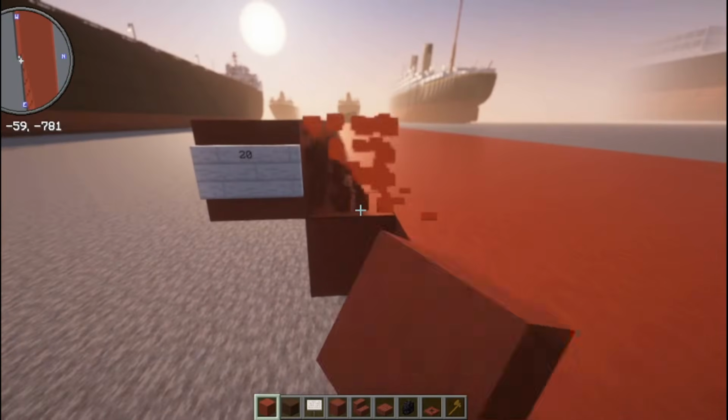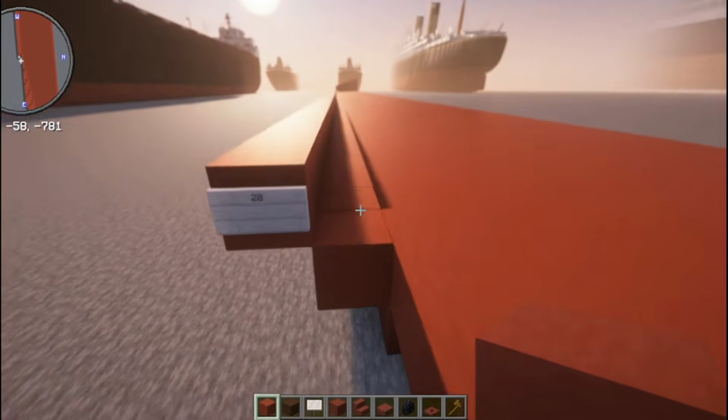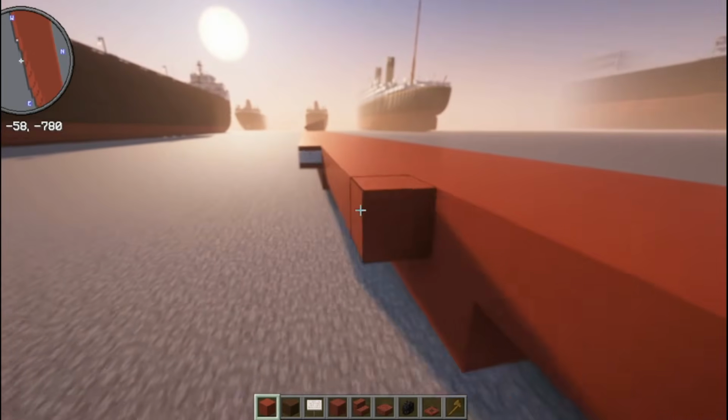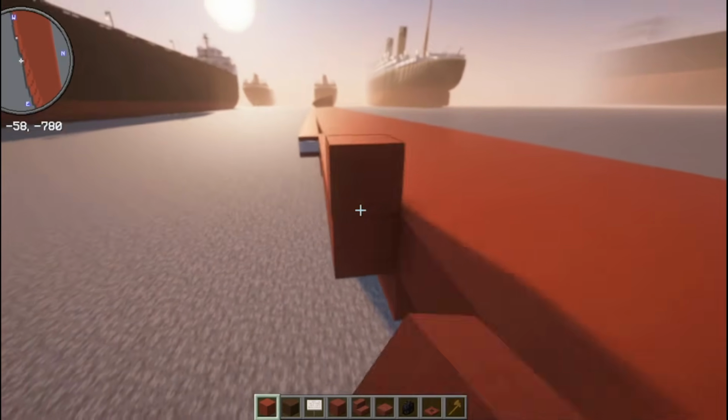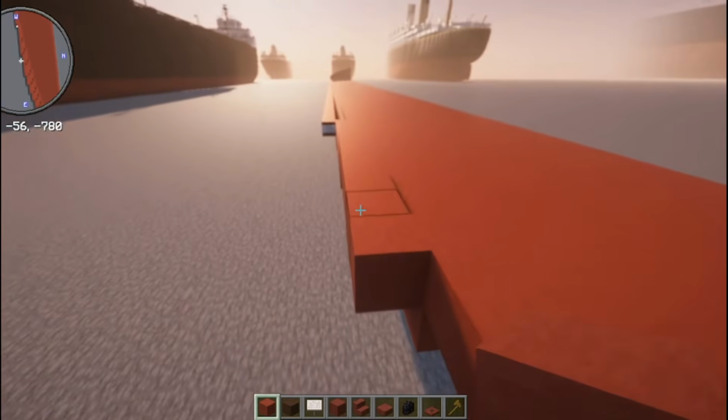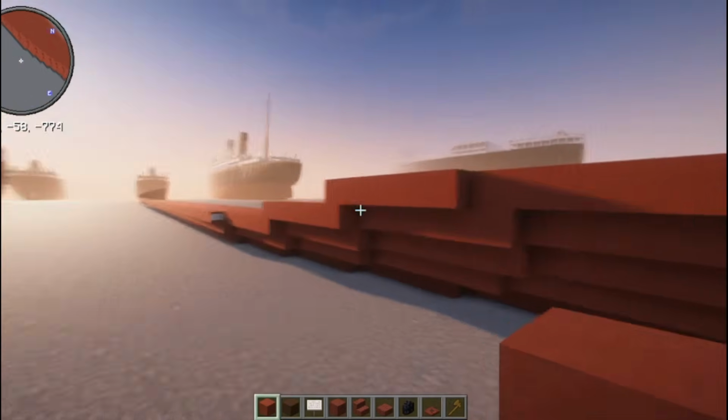Going to remove that block and build off of here. We'll do a row of 11, and then 8, and then a row of 6.